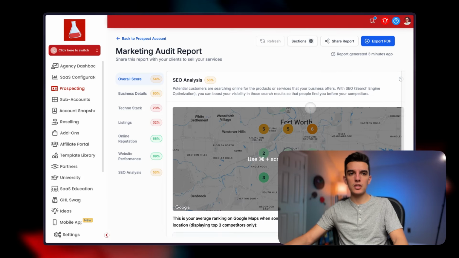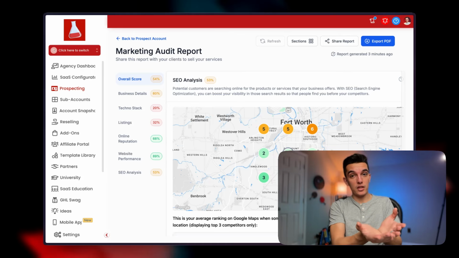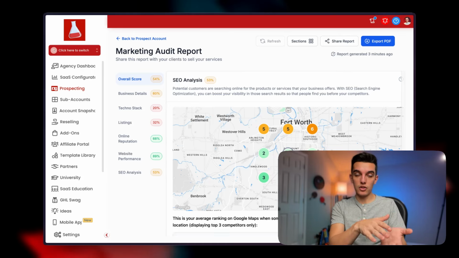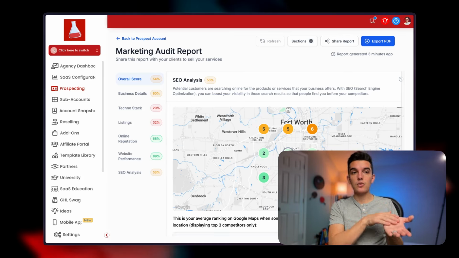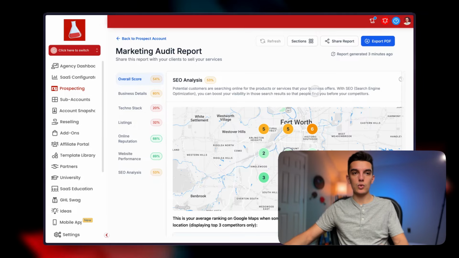So you may be able to come to them and say, based on this prospecting report that you've printed out, or you digitally are showing them, looks like you want to rank a little bit higher in historic Southside and cultural district inside of Fort Worth. I can help you with it based on these tools.